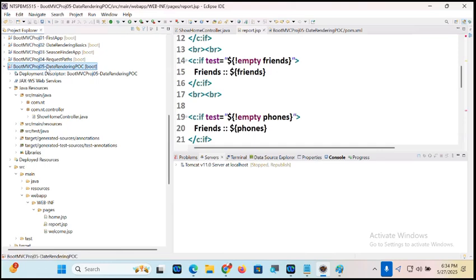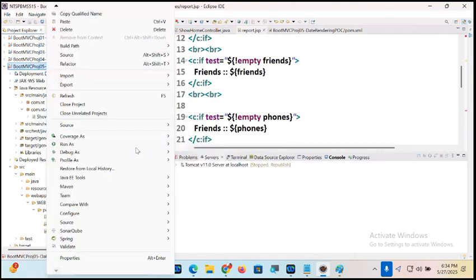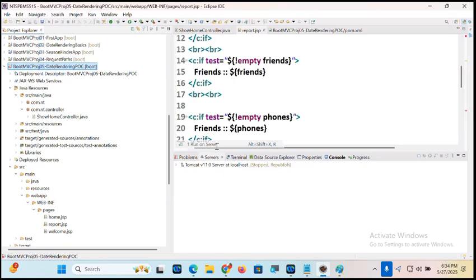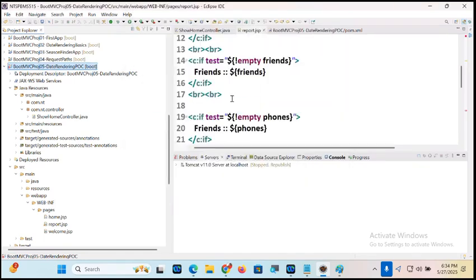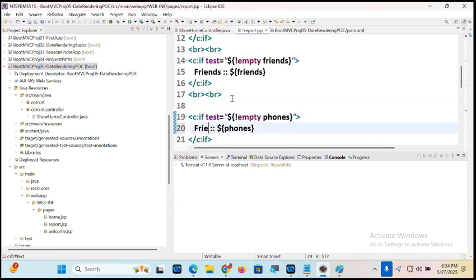Data rendering. Run on server. Say next. Okay, somewhere here we have to change to phones. So we avoided Java code, guys. Everything we are writing through tags only. That's the beauty of JSTL. JSTL helps us to avoid or minimize Java code in our JSP pages. Are you getting my point there or not?